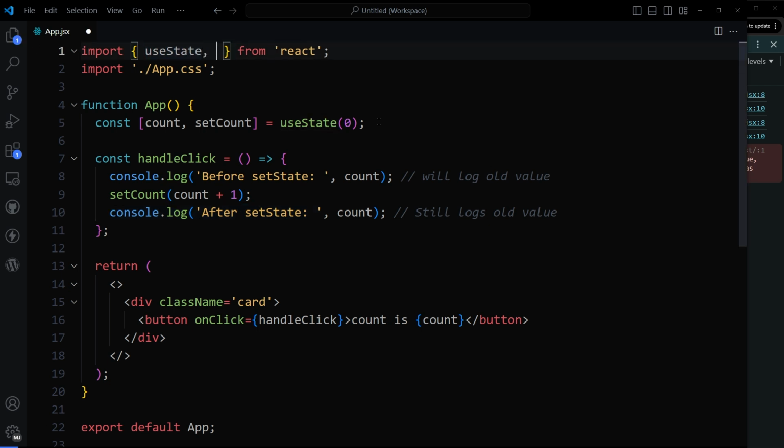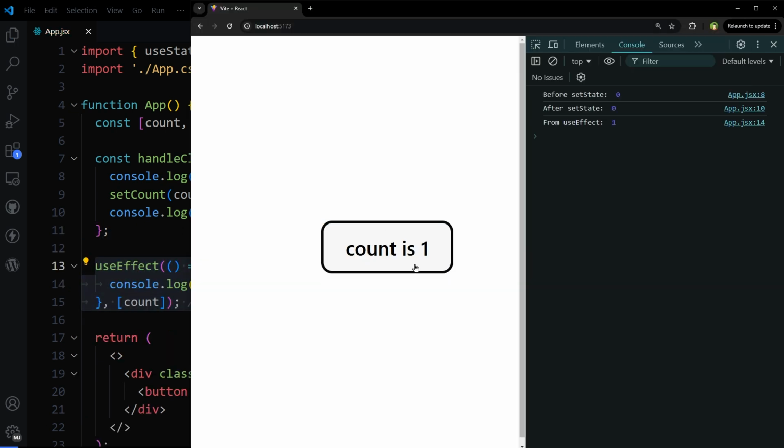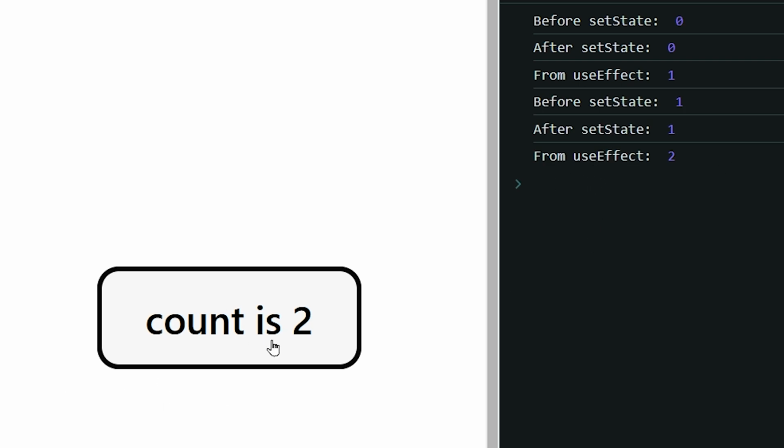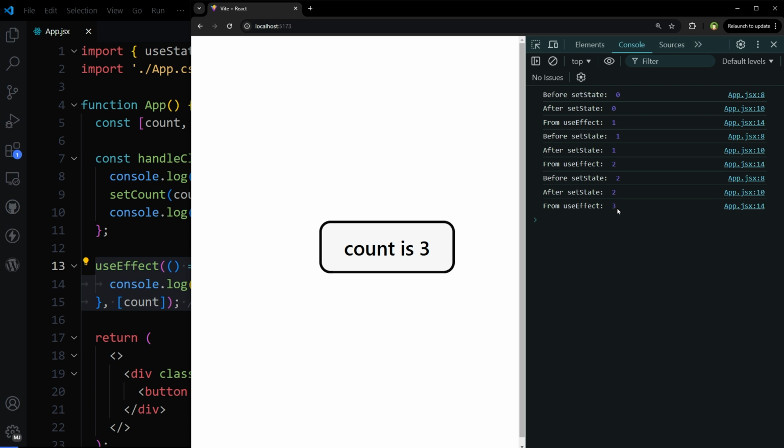So we can use the useEffect hook and then use console log inside it. Count is 1, before set state 0, after set state 0, from useEffect 1, from useEffect 2, and count is 2, count is 3, from useEffect count 3.